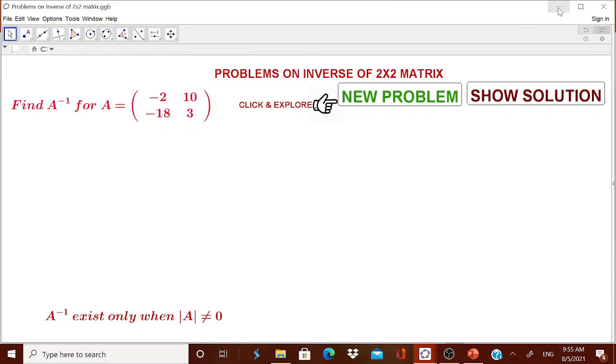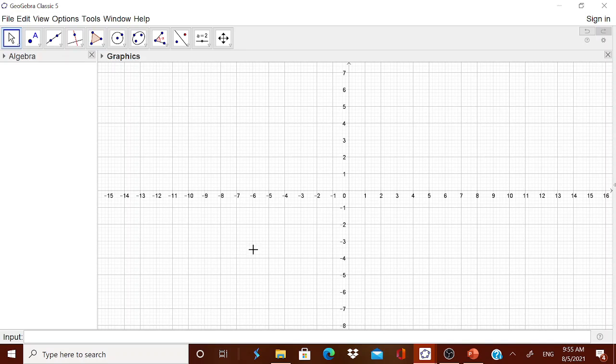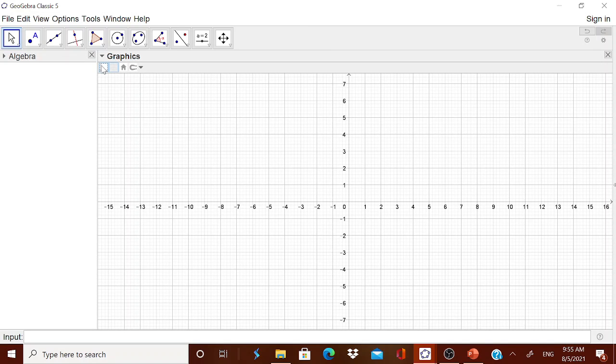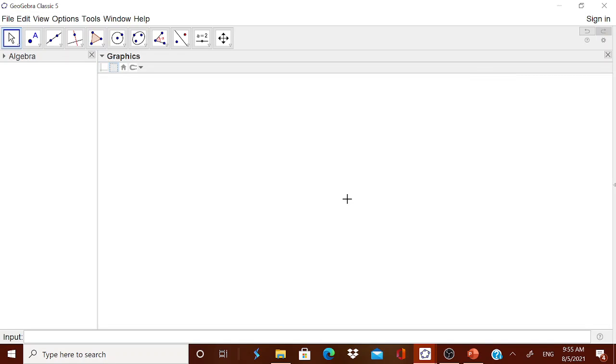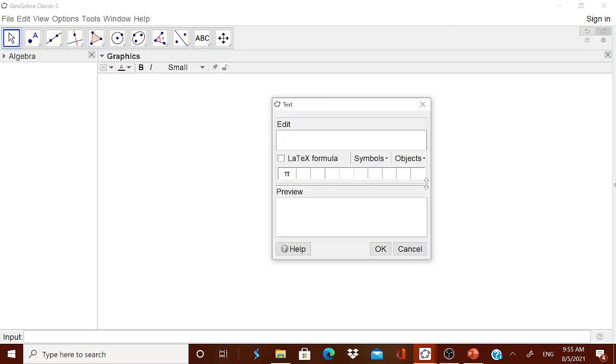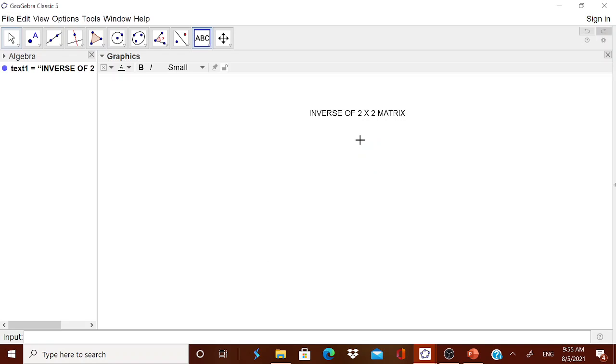Let us try to design this dynamic worksheet from scratch. For that, I have taken a GeoGebra Classic worksheet, where in the graphics view, I will remove the axes and the grid, and I will keep the algebra view so that whatever I am working on, I get those ideas on the right hand side. Okay, let us now start. Let me give the heading, that is, inverse of. Now you want to have different problems.